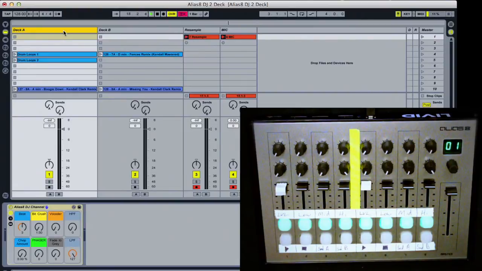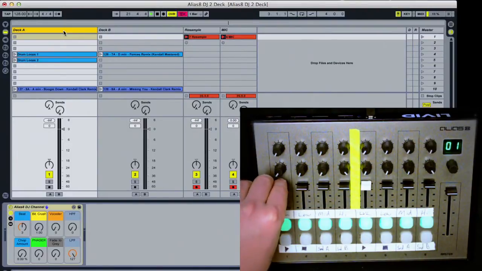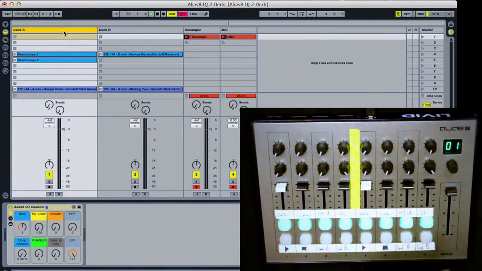This set uses a simple 2-deck DJ style setup. As you can see, the controller is split in half, so I'm going to go over the way I mapped the controls for the left side, and it will be the same for the right side.